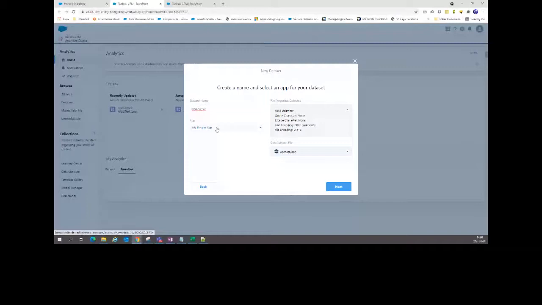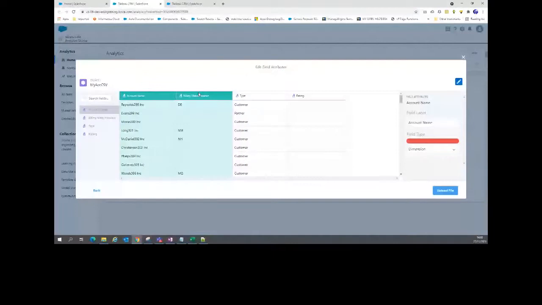and here, just like you have report folders, it's a similar concept. We have applications here. Click on next. You can see in the CSV what data we have. We can see here 4 columns in the CSV: account name, billing state, type, rating. So all the columns.